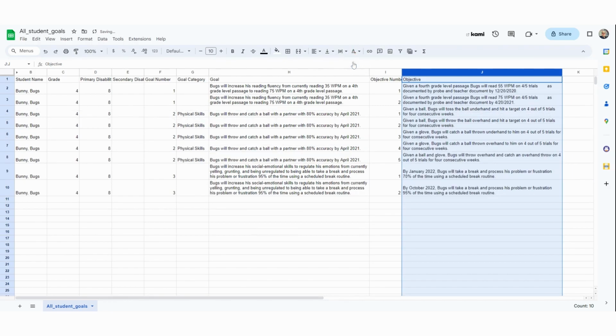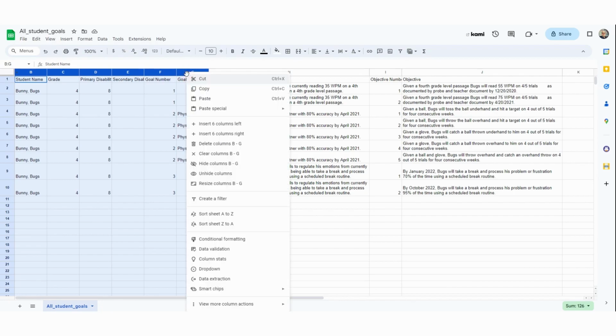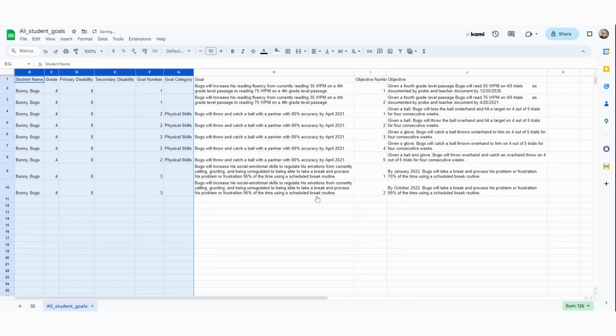After we've wrapped the text in it, some other things that you could do are selecting the remaining columns, and if you right click, you can resize it so that it fits the data. It's going to use the column heading as the size, but that just kind of makes it so you can see everything.